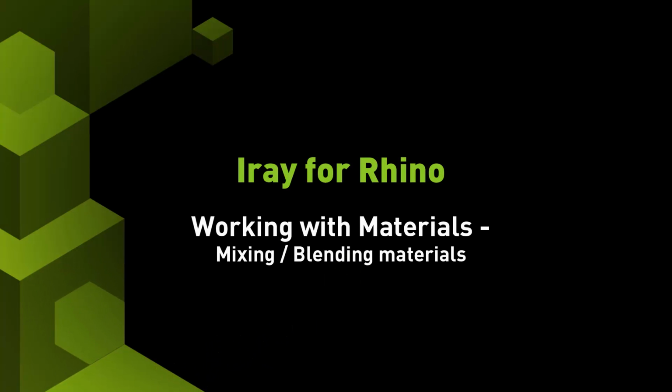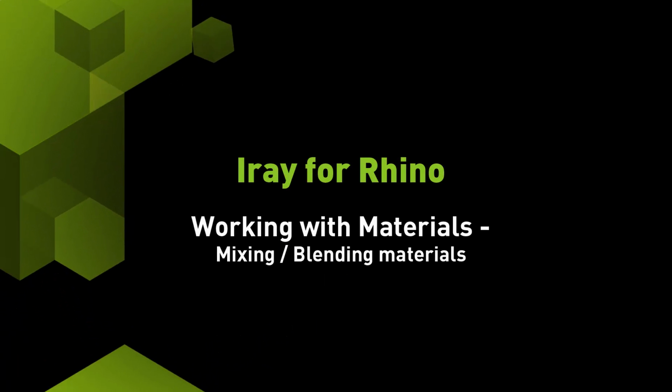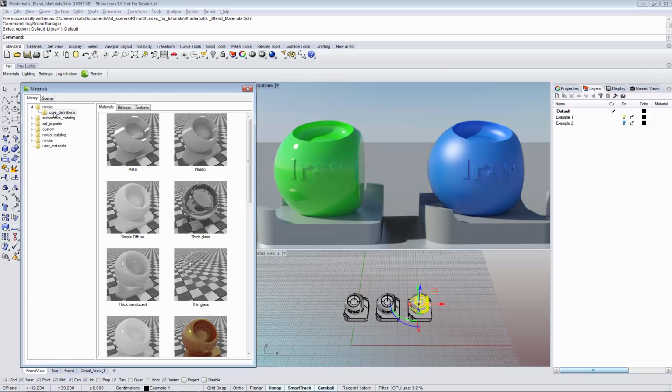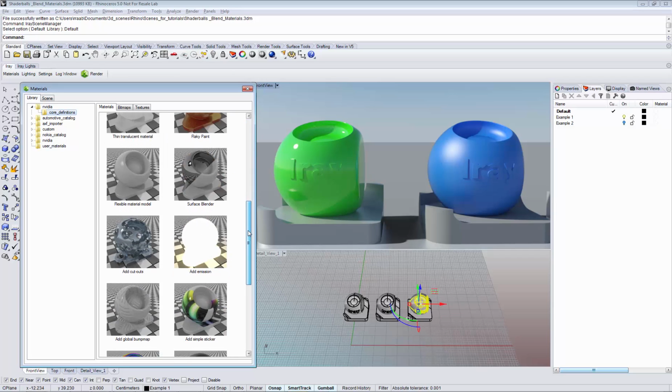In this video you are going to learn how to mix and blend materials using the Surface Blender material. You can blend two materials in Iray for Rhino using a special material called the Surface Blender. You can find it under Core Definitions, and if you scroll down you have the Surface Blender material.